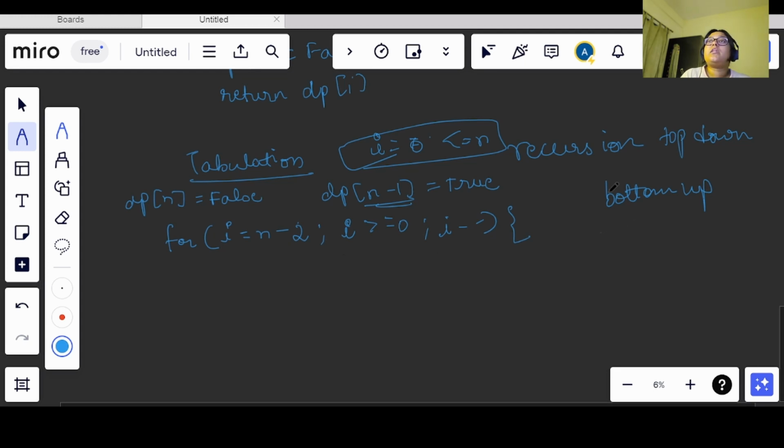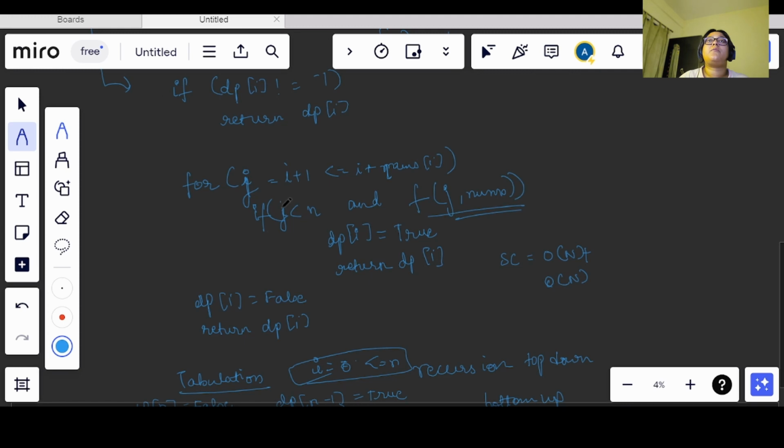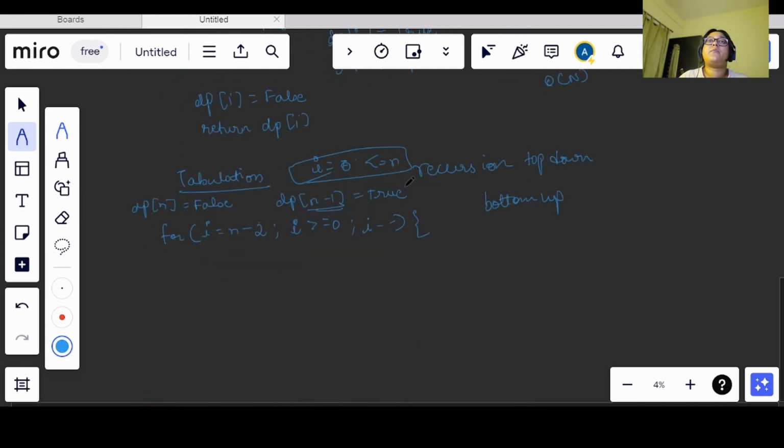In the approach we used here, we were starting from I plus 1 till I plus nums of I. We will do the same here. So our inner loop will start with j from I plus 1 and go till I plus nums of I. Now we will check a condition, like in the previous one: if j is less than n and dp of j is equals to true, or simply if j is less than n and dp of n is also true, then we need to store dp of I as true.